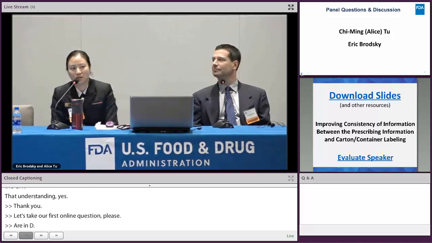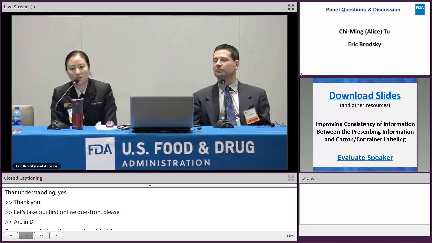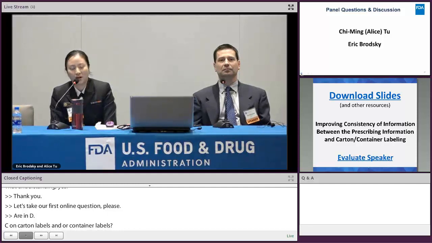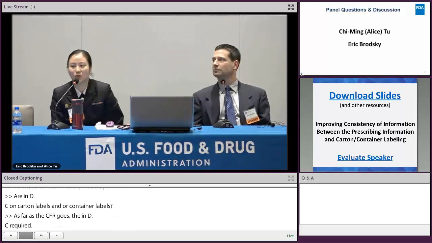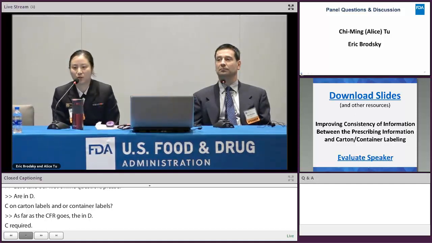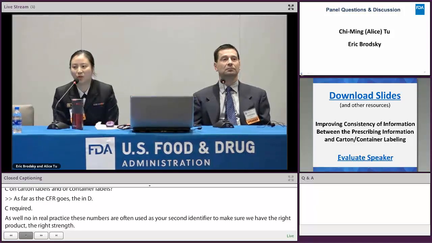So as far as the CFR goes, the NDC numbers are not required. But as we all know, in real practice, these NDC numbers are often used as like your second identifier to make sure we have the right product, the right strength. So from the medication error perspective, we highly encourage you to present the NDC code on your product's container label and carton labeling.